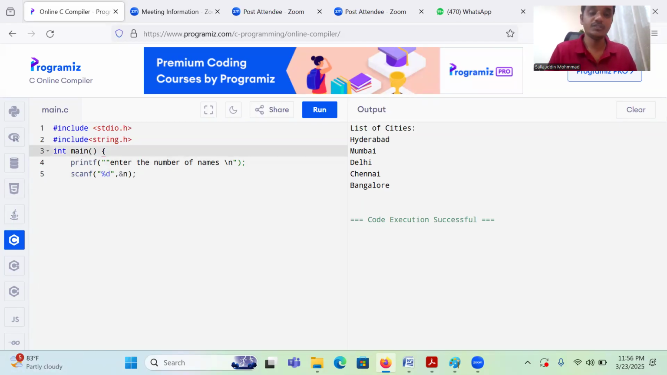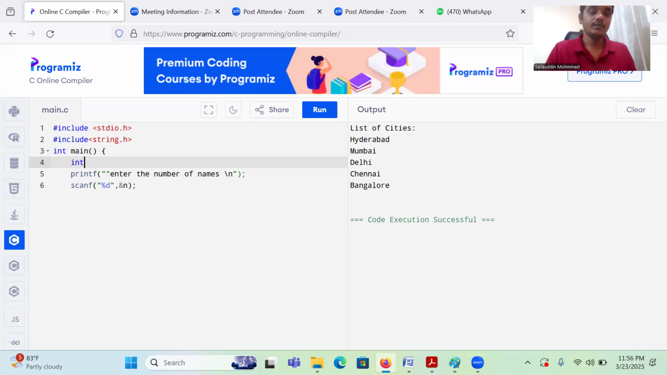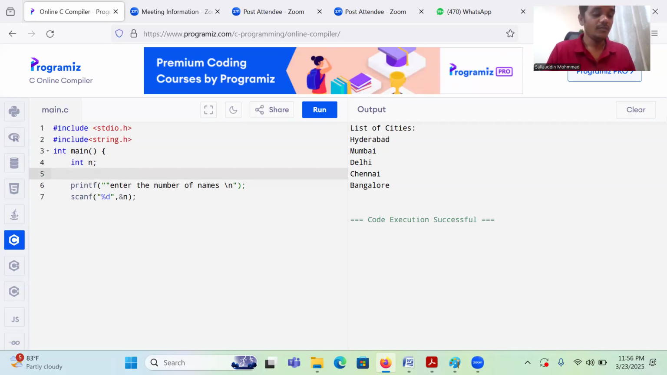So I need a first variable like int, some number of names, followed by I should declare some 2D character array, str1, of something like how many you want to enter. That's your wish. I want to give it 10, but you can change this. So for each it is 30.